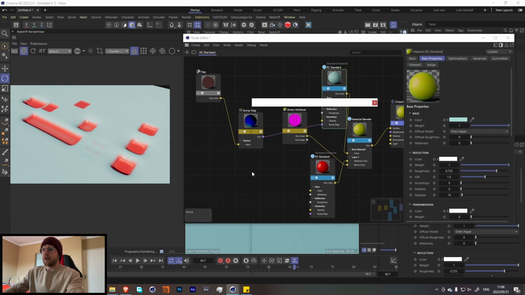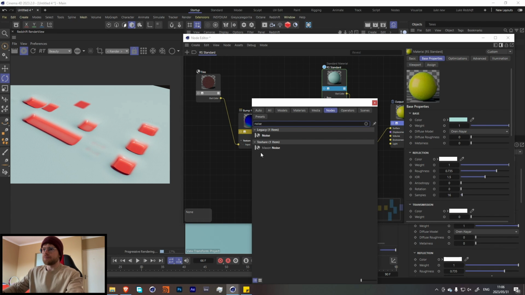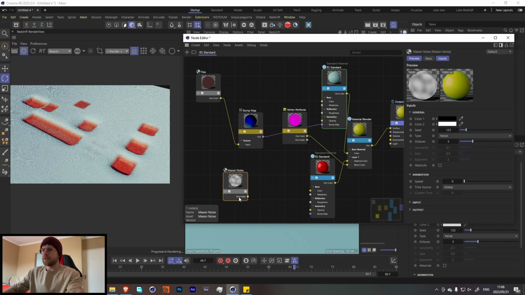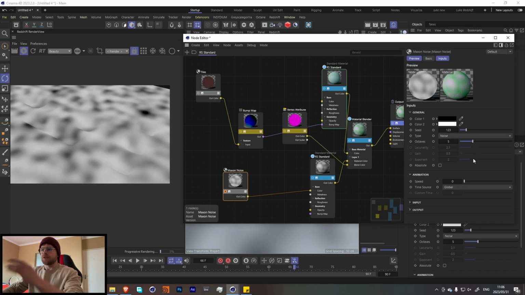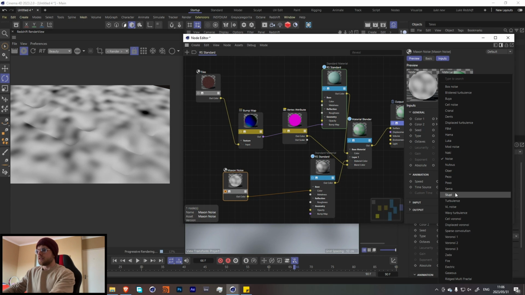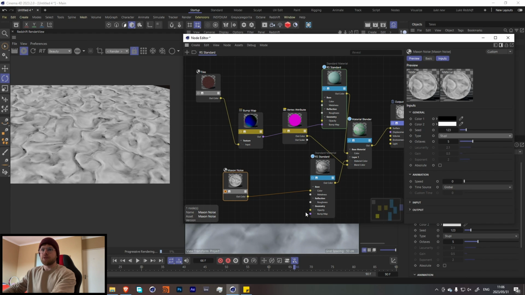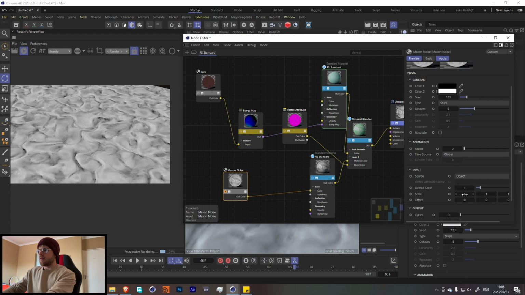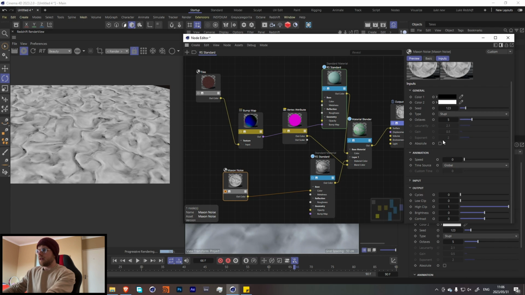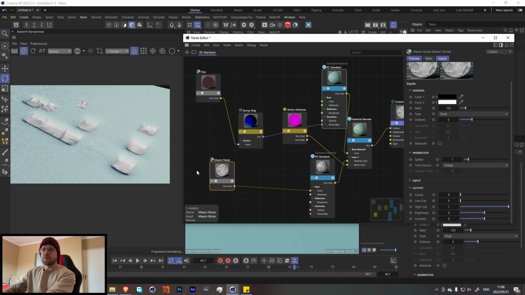So let's go over here and add in a noise. Max on noise. Let's drop that into our color over here. Let's just solo that. Let's change this to maybe something like stubble. Actually, the overall scale is fine. And let's just add a little bit of animation speed. Cool, so now we get this kind of look over here.